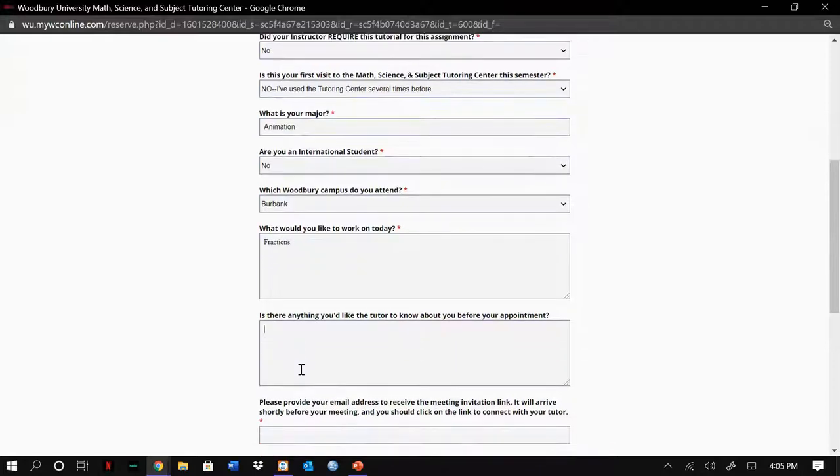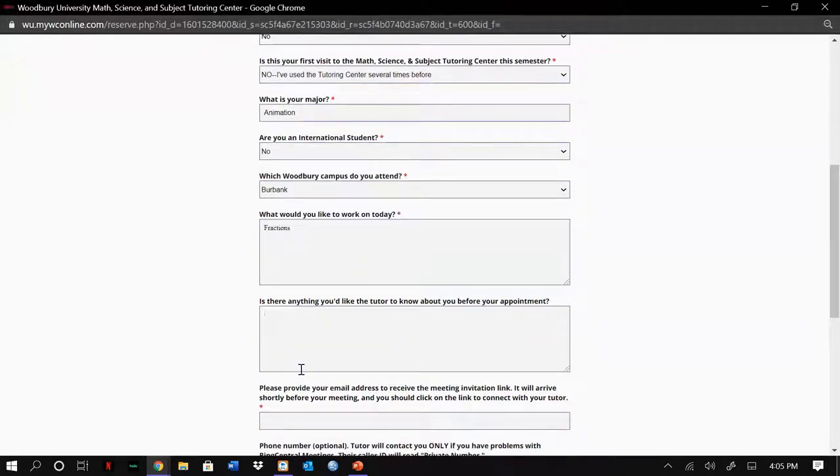And then this box, is there anything you'd like your tutor to know before your appointment? You can fill this in with information like, my favorite color is blue or green. You don't have to take this box that seriously. But if there's anything that you would like us to know, like you have difficulties with a specific sort of problem, then this is also the place to put that.